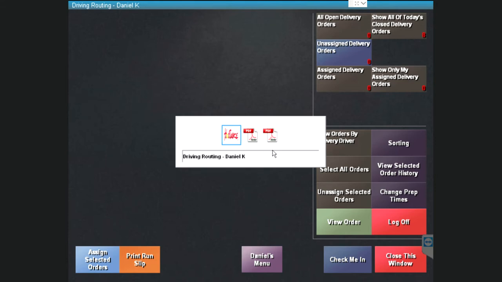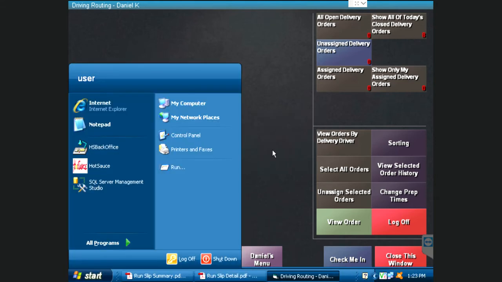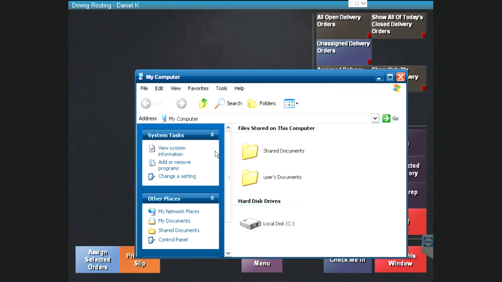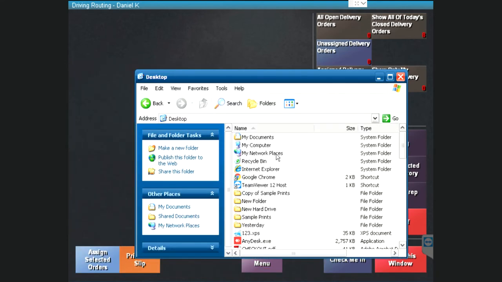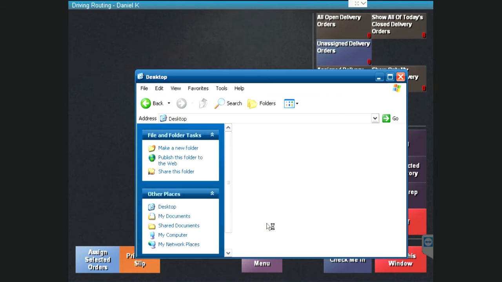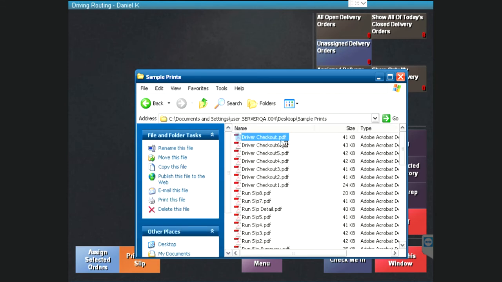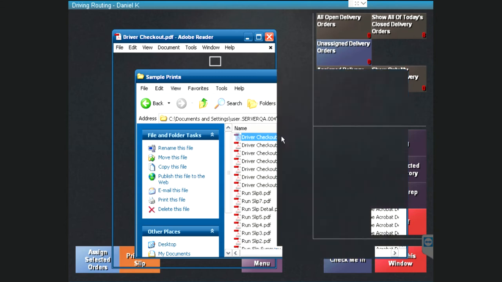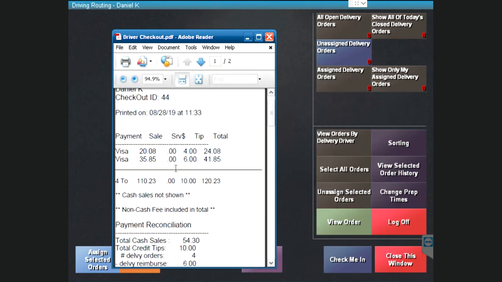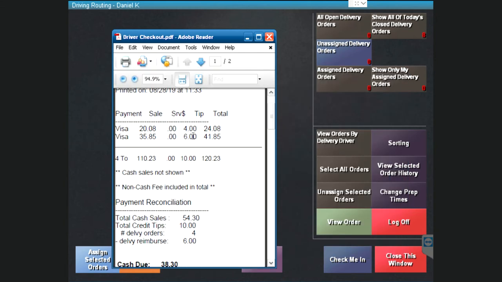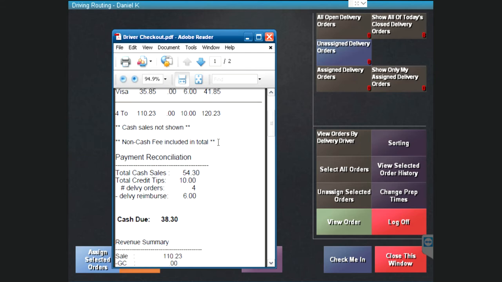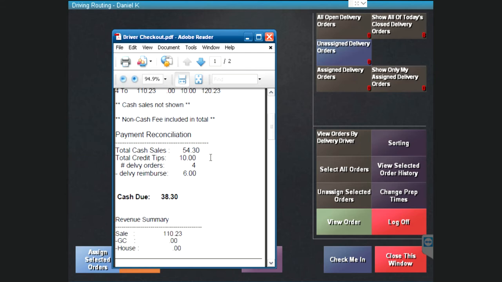The checkout that prints will give you detailed information about that driver's orders. You'll be able to verify tips for all credit card entries at the very top. It will show you the total amount of cash they've collected. It will automatically subtract out any credit card tips they got.